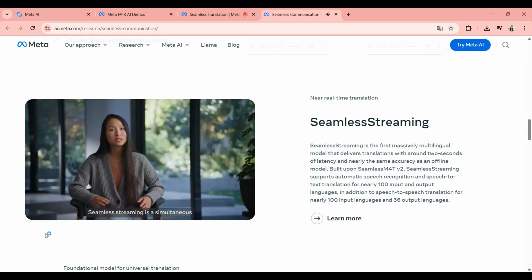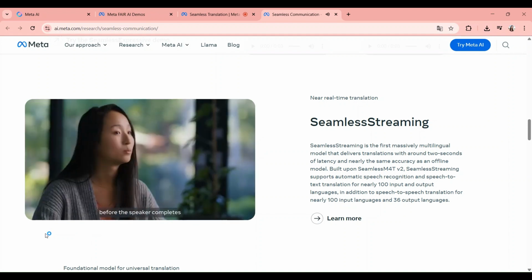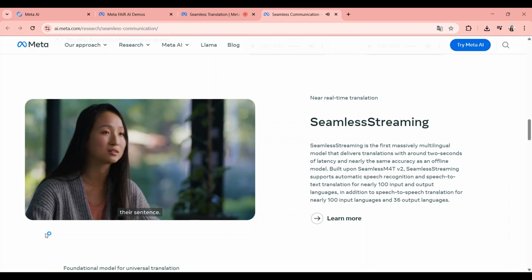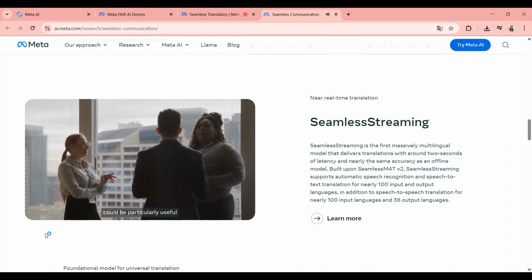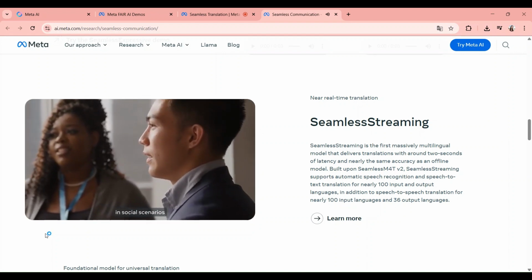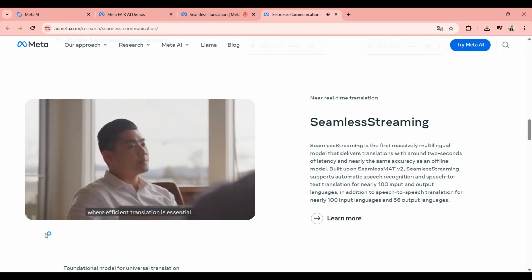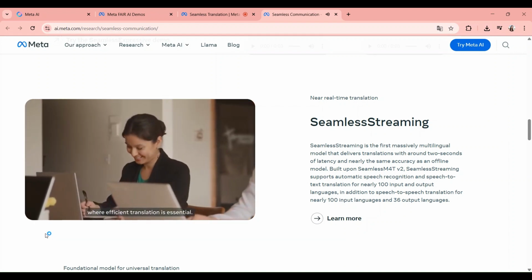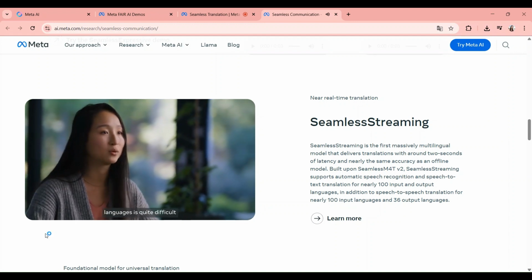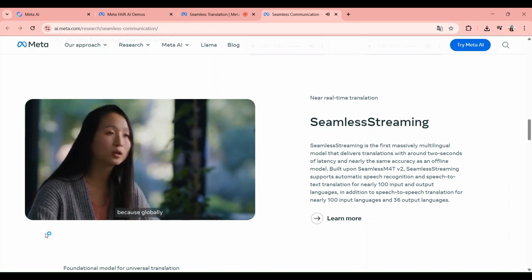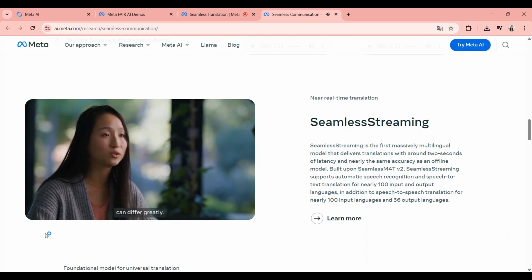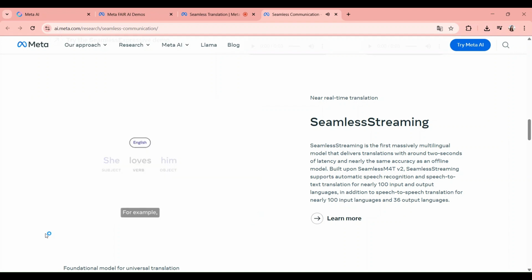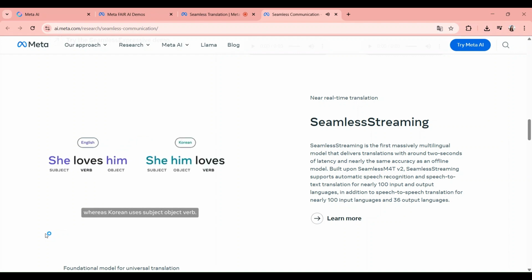Seamless streaming is a simultaneous translation model, meaning that it initiates the translation process before the speaker completes their sentence. This technology could be particularly useful in social scenarios like international conferences, where efficient translation is essential. Streaming from many different languages is quite difficult because globally, their individual structures can differ greatly. For example, the word order of an English sentence is subject, verb, object, whereas Korean uses subject, object, verb.